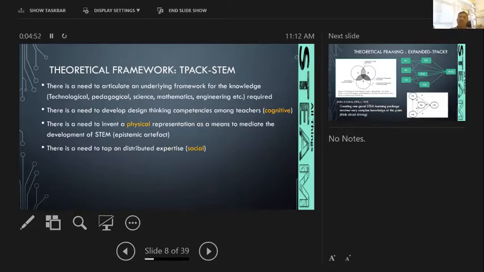So you need physical existence of your thought. And we also need to draw on this distributed expertise. We need to form teams of a science teacher, a math teacher, and a technology teacher, the basic three types of teachers needed in school. And we distribute the roles so that we have socially distributed expertise that we can draw on. So that's basically the TPACK STEM framework.